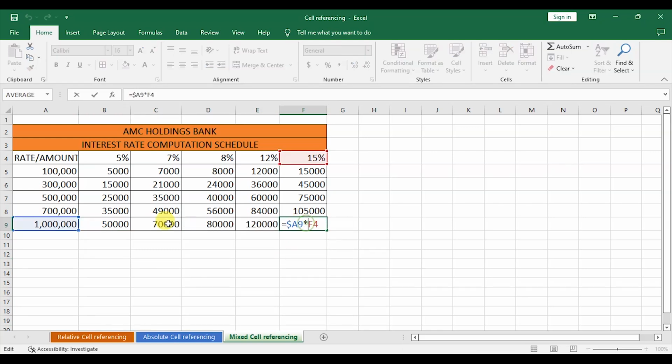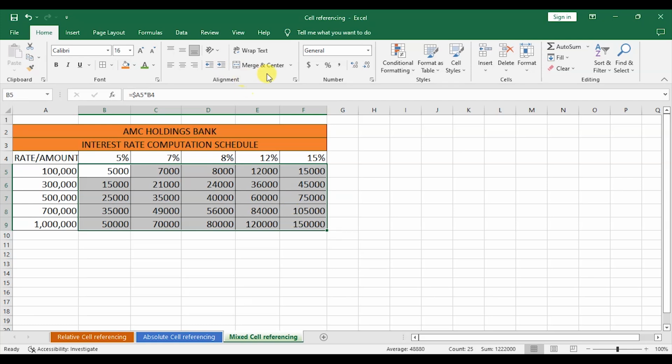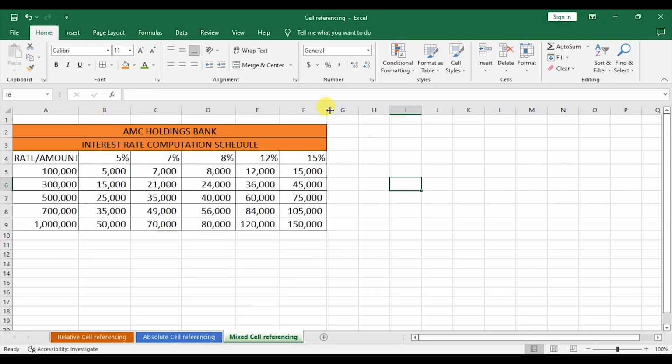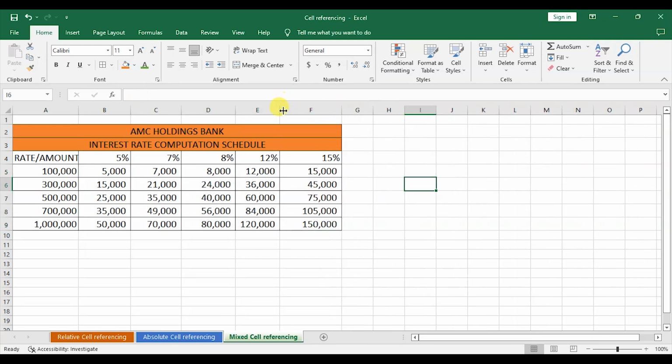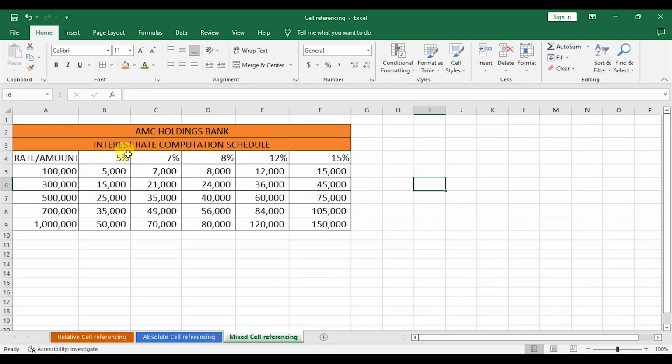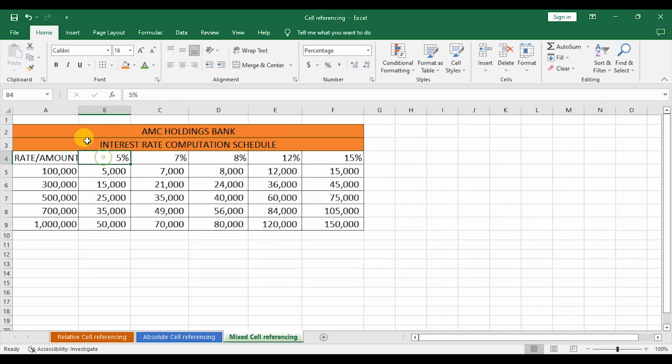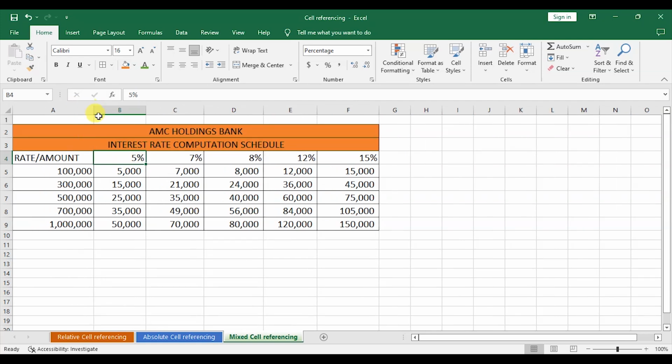Now you can see it is 1 million times 15%. 1 million times 15%, you get what you want here. And that completes the mixed cell referencing. Remember, instead of using mixed cell referencing, the same thing can be done using absolute cell referencing. You can just use absolute cell referencing to get this interest rate computation schedule. Instead of using mixed cell referencing, absolute cell referencing is also very much applicable.